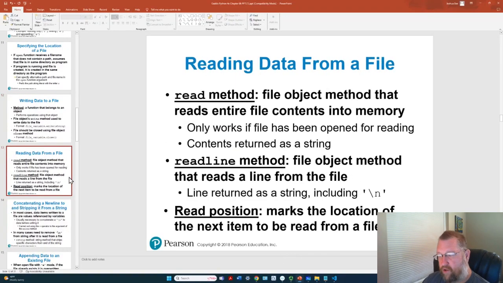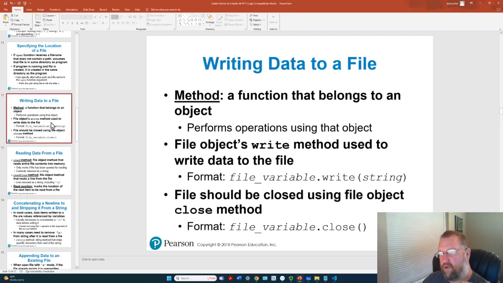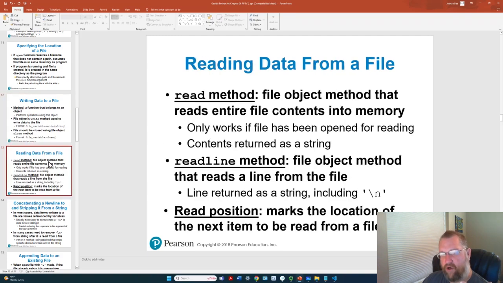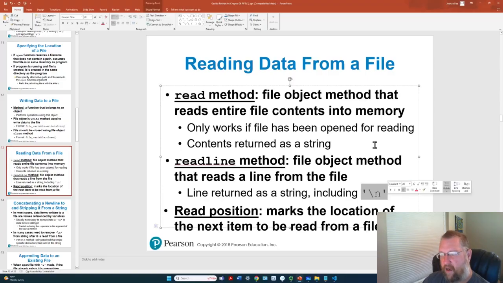Okay, so when you do a read, you're going to be doing the same. You're going to use the write method, and then you're going to be using the read method. The read line method brings in the \n, reading up to the \n. The read method will read the entire file.